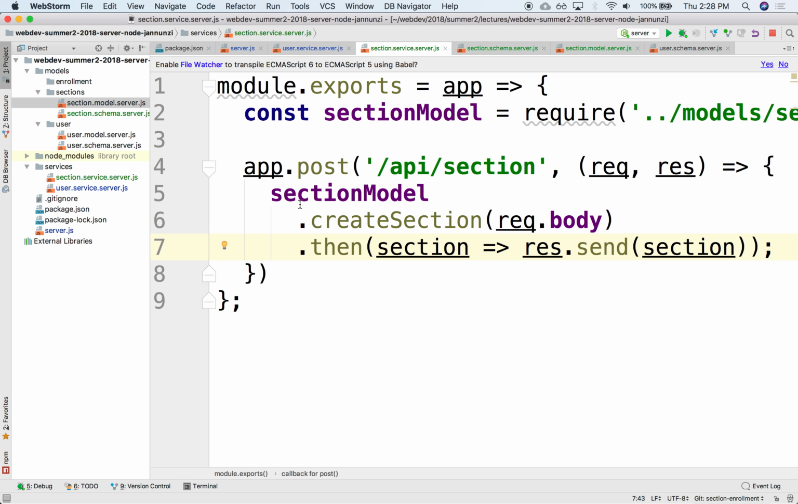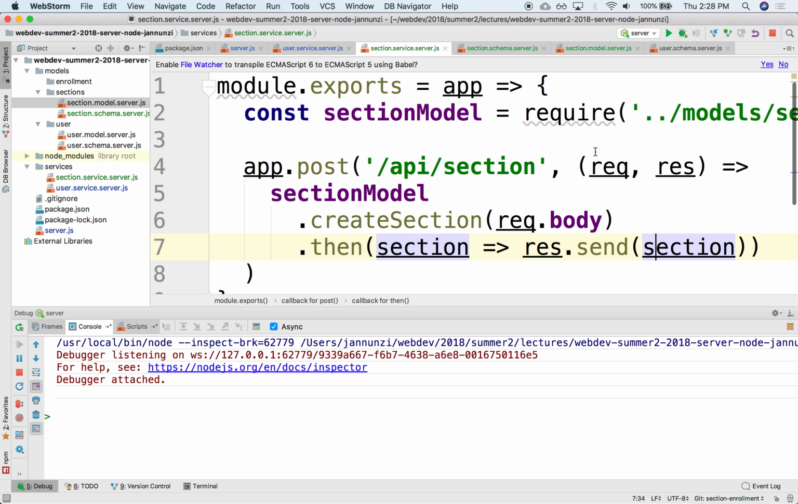Notice that for this one I can remove these curly brackets, I think. Yes, I can remove the curly bracket. And then I don't need this semicolon. Everybody good? All right, so let's try it out. Let's restart the server. Let's see if this blows up now.